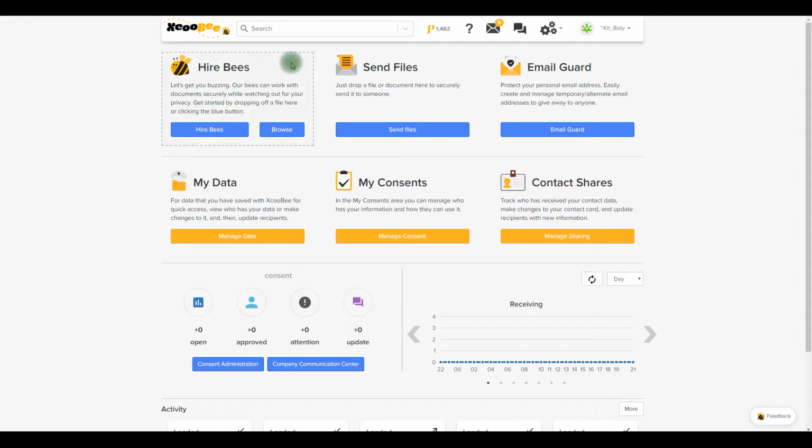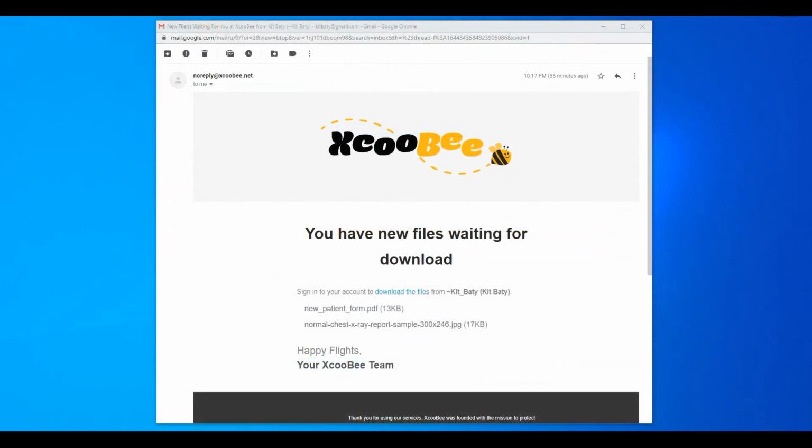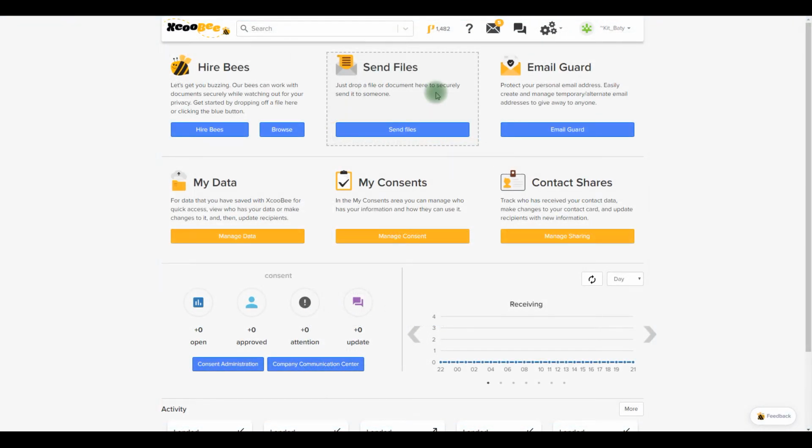To send, we also utilize the Send Files feature on your XcooBee dashboard. When you send documents via XcooBee, the recipient does not need to be a XcooBee member. If that is the case, you would send documents to the user. That user would receive an email from XcooBee with a link to download the document. So basically, any user can be sent documents securely from your office.